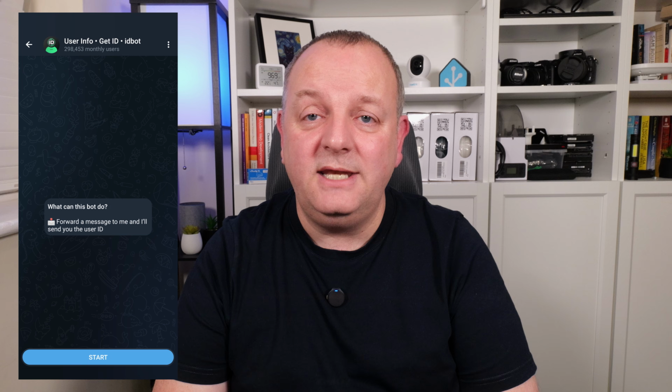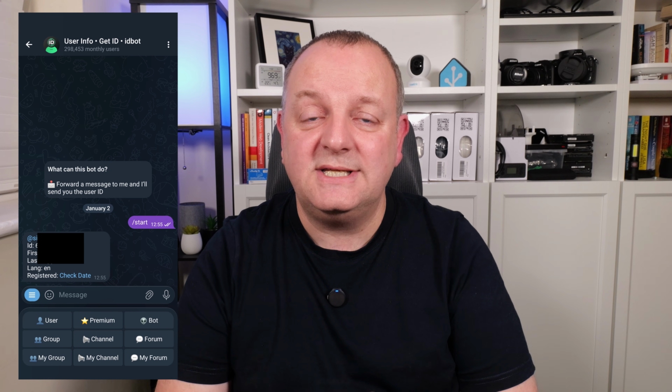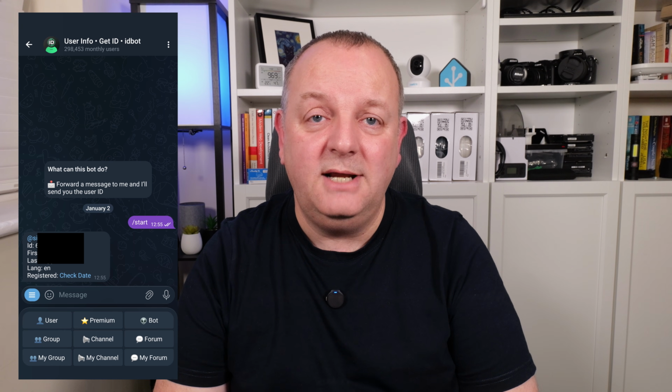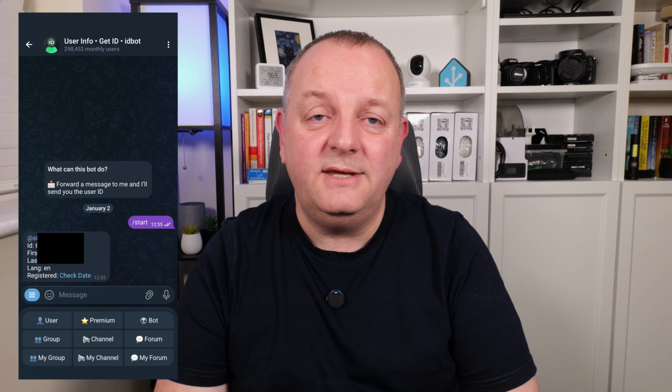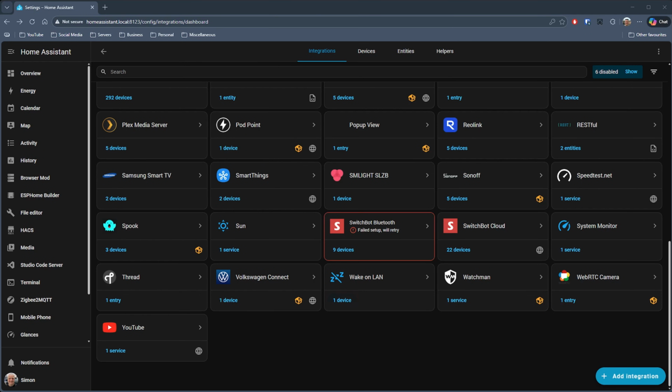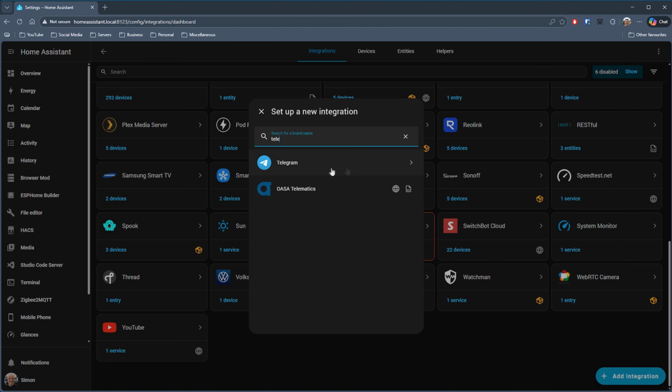Select that bot and then you'll get a screen like this come up. Just click on the start button and you should have some details about your Telegram account displayed on the screen. What you want to do is make a note of the ID number that is returned for your account. Now we go into Home Assistant and into settings and integrations, and here we need to search for Telegram.